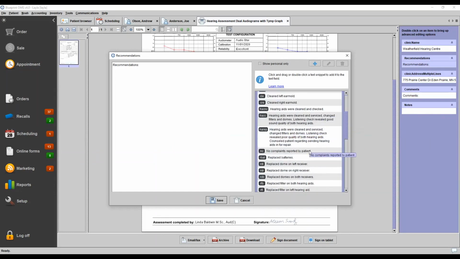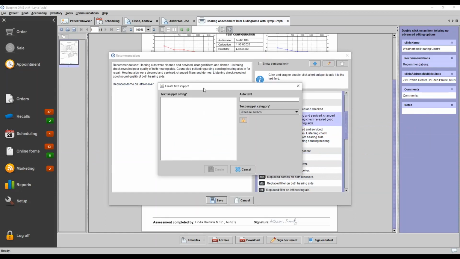To add them to the report, you can either double-click them, drag and drop, or you can enter in the quick text in black here. So for this example, if I were to type in RDL and select enter, we can see that text will automatically populate here. You're able to create your own text snippets by selecting Add Text Snippet at the top here. You can add your own text string, choose a category you'd like to add it to, and you can also add an auto text if you'd like. This lockbox here is what would make your text snippet personal. A private text snippet can only be viewed and used by the user that created that text snippet. So you can create those as well.